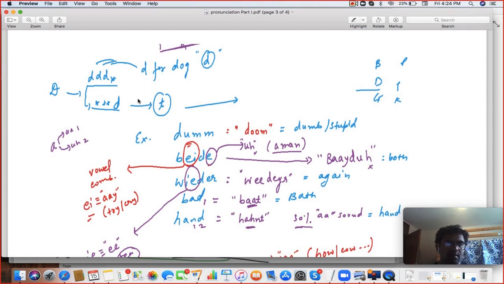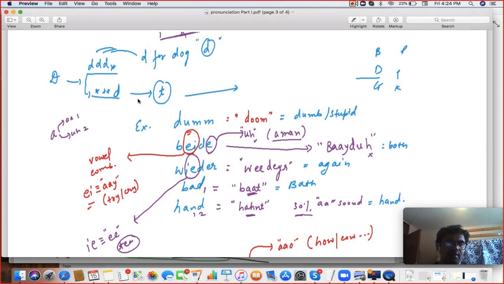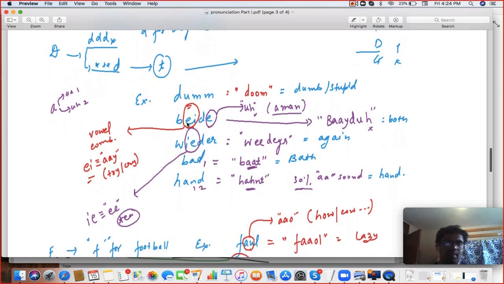Next, the word starting with D is for dog. Ending with D, it is T. Beginning or middle, D for dog. In the end, it is T. So speak the examples: Dum, Doom, bide, vida, bot, hunt.